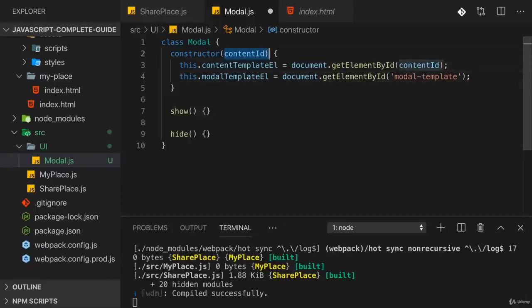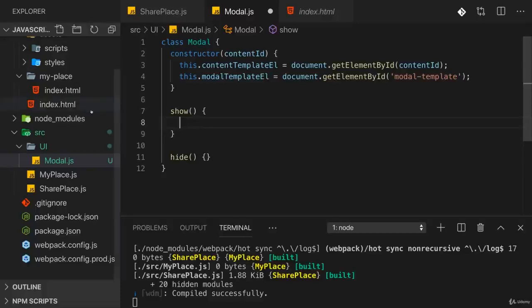I instead want to use this argument here, which in turn should hold a string. But I want to use the argument here so that this is really dynamic. So with that, we get access to the elements we need to render the modal. Now, when show is getting called, I want to use these elements to bring them on the screen and show them there. Now, for that, we can use our template tag here.